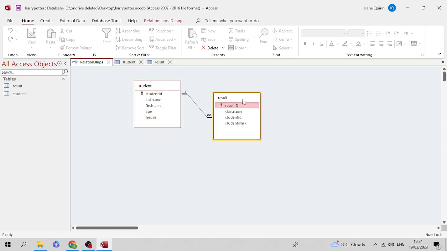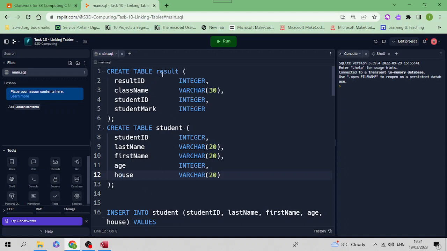Then the result table has a primary key called result ID, and then class name, student ID, and student mark. And we'll look over here. Can you see the table result has a result ID, which will act as a primary key, and then class name, student ID, and student mark. But student ID looks familiar. It actually comes from the student table.